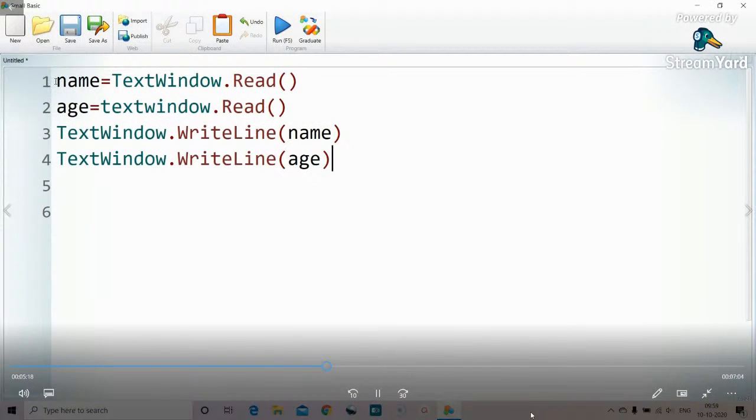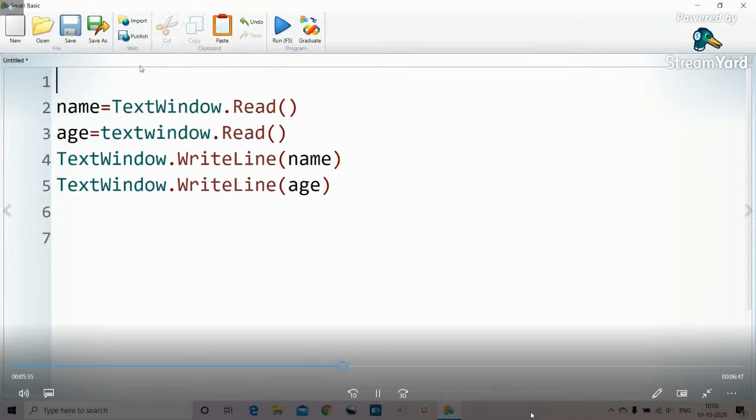When it is asking for the name, we don't understand what exactly it is waiting for. So let us also write a text there. So I'm copying this one and pasting it here. Instead of name, I'm writing some message. What is your name?